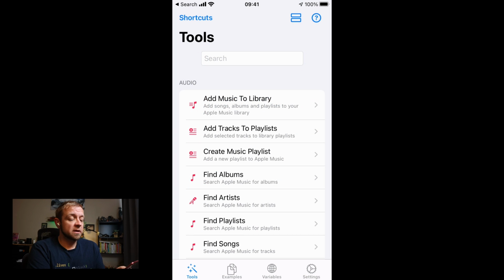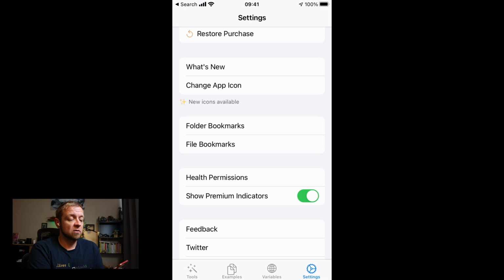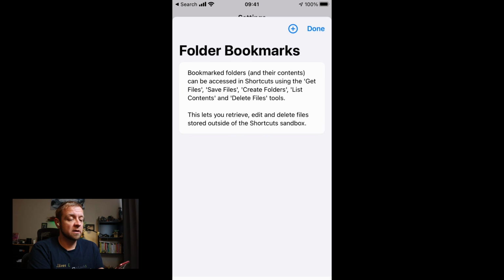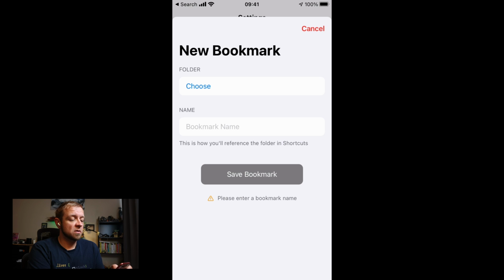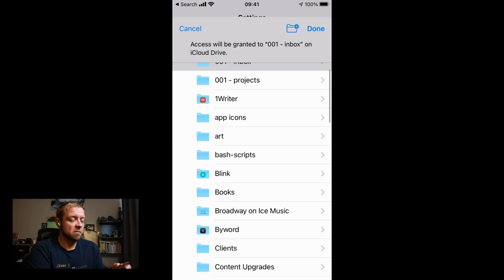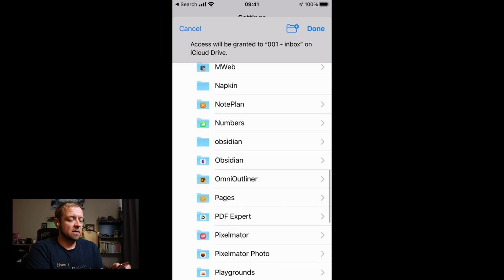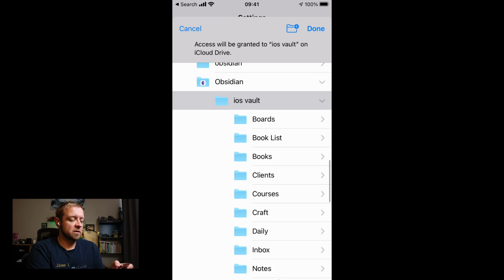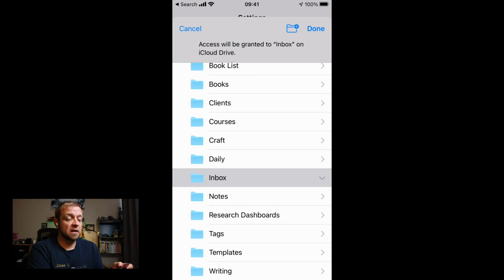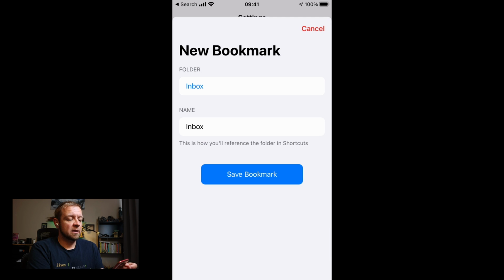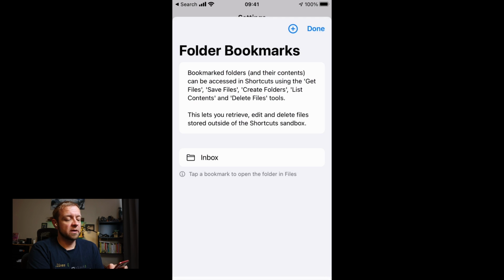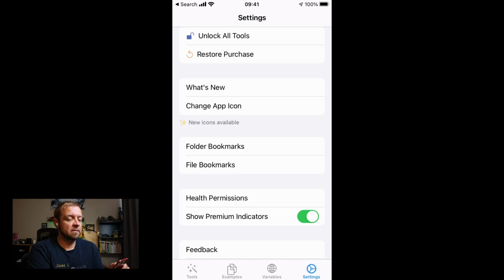So we need to start by going to Toolbox Pro. And from Toolbox Pro, the next thing we need to do is go into our settings. We need to go to folder bookmarks, and we need to go to our folder. For mine, I'm going to find my Obsidian folder, Obsidian, the iOS vault, and I want all new notes to go into my inbox. Done. So now I have a bookmarked folder. I can save it. Done.